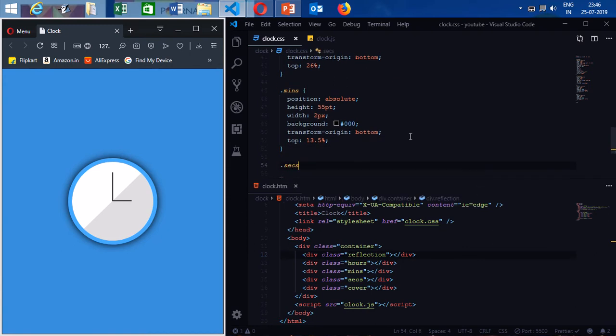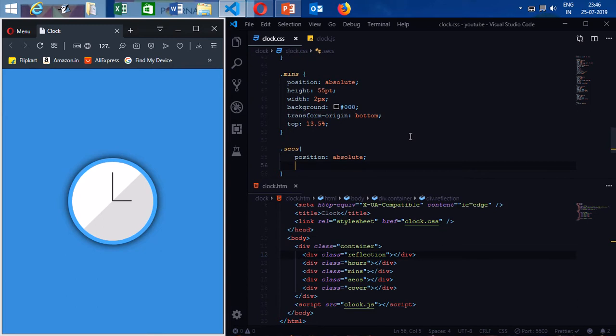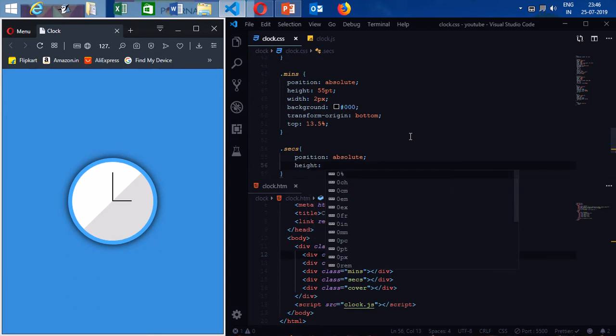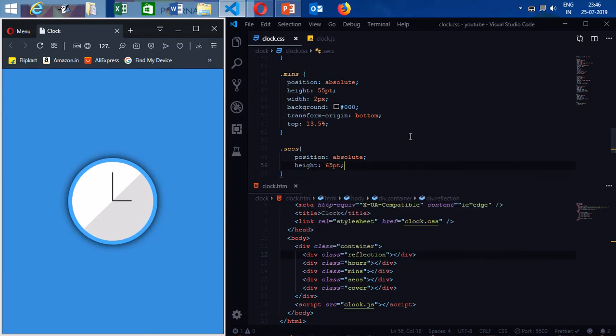Alright, and the next thing that I'm going to do is make the seconds hand. So dot seconds, and again position would be absolute. This would be a little bit taller, so it would be like 65pt, and the width would be again 2px.